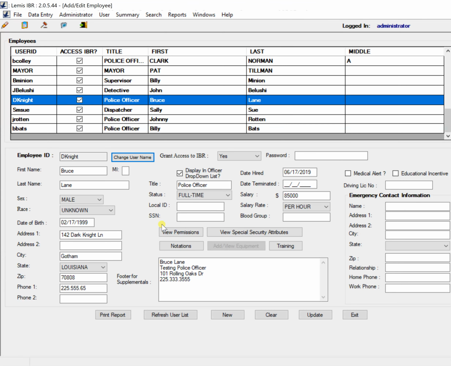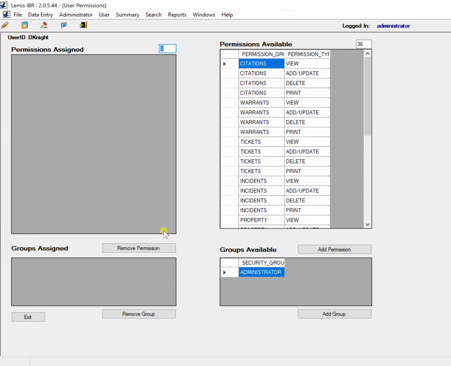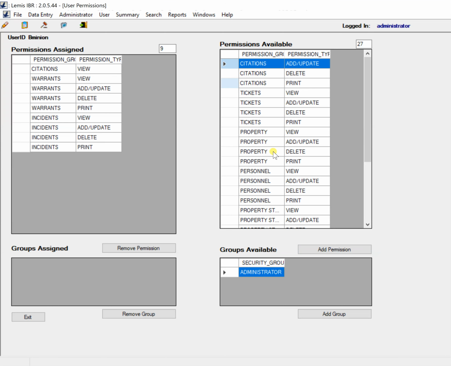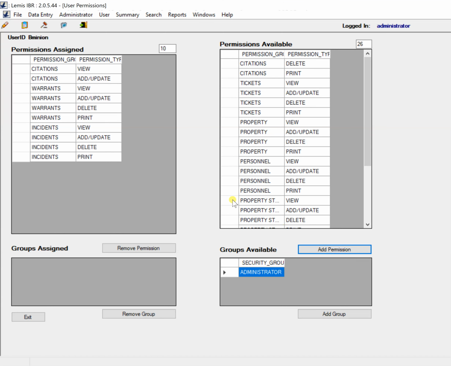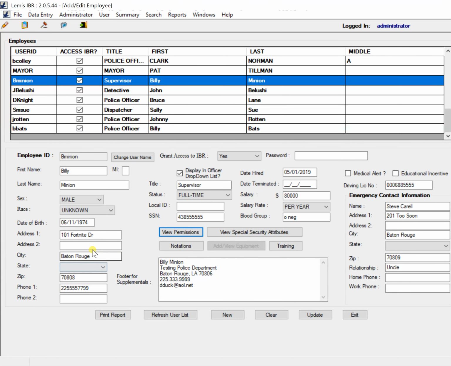The View Permissions button, when it opens, will display all permissions available in the right-hand column. To grant certain permissions, highlight the permission you want to grant and click Add Permission. Add permission, and you'll see on the left-hand column that the permission was added to the permissions assigned list. Once completed, click Exit, and you return back to the employee information page.